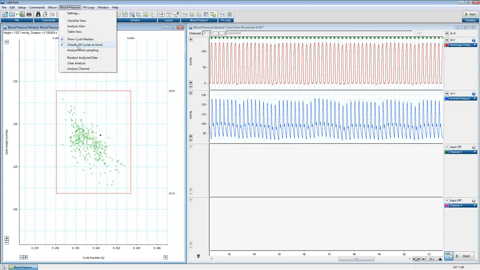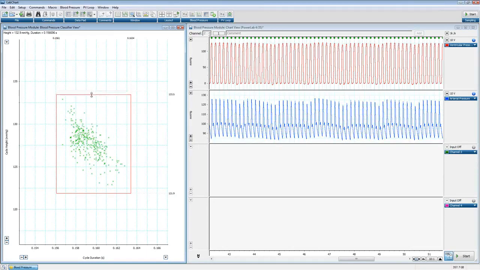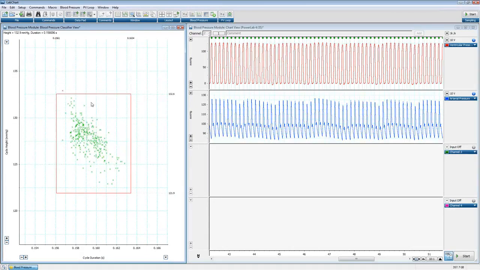If I don't want that to happen, if in my classifier view I see an outlier, like say this one right here, that's not a good beat, I don't want it to be included in my analysis, I can move my mouse until I'm over the red line of this box. You'll see I get the double arrow, left click and hold, and I can drag this down, and now that beat is excluded from the analysis.